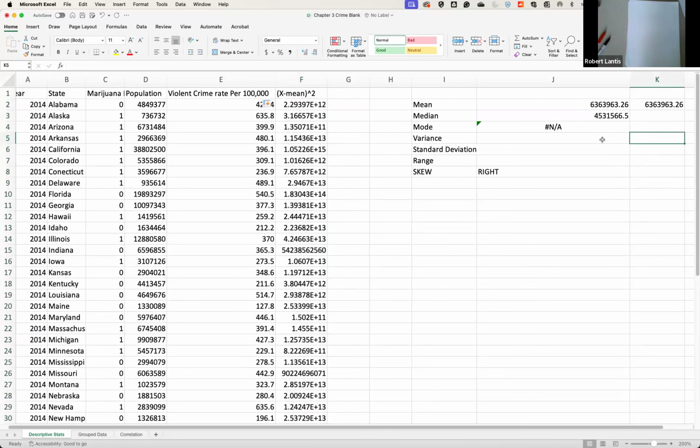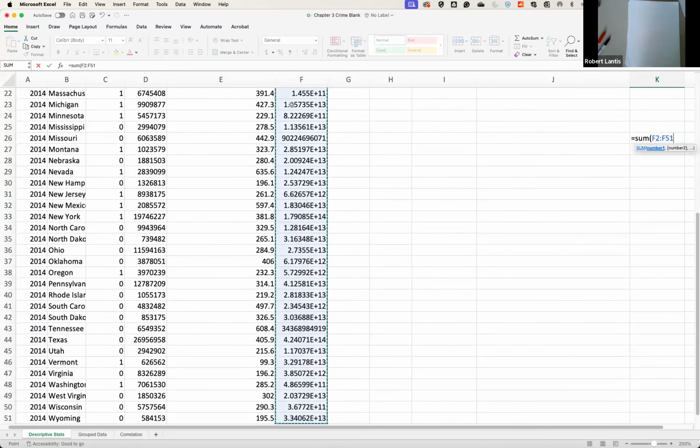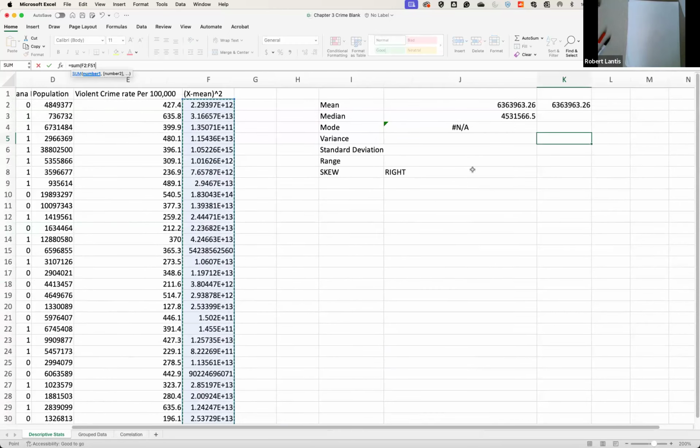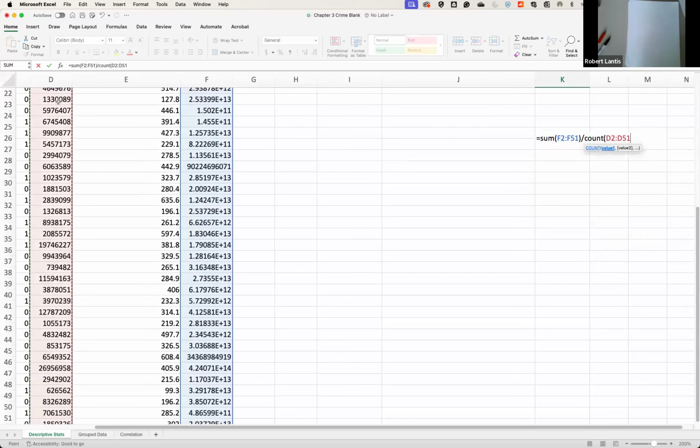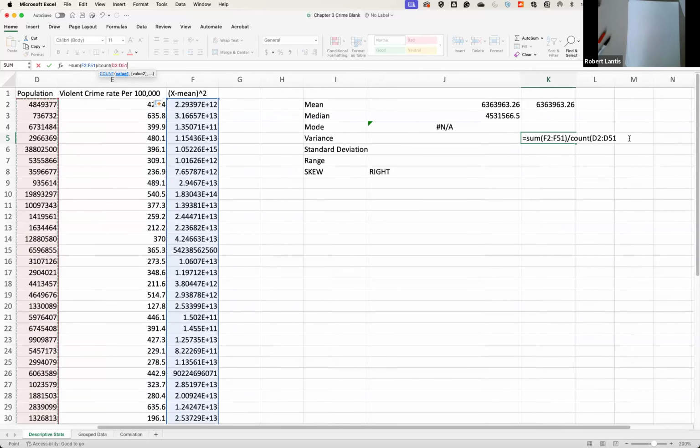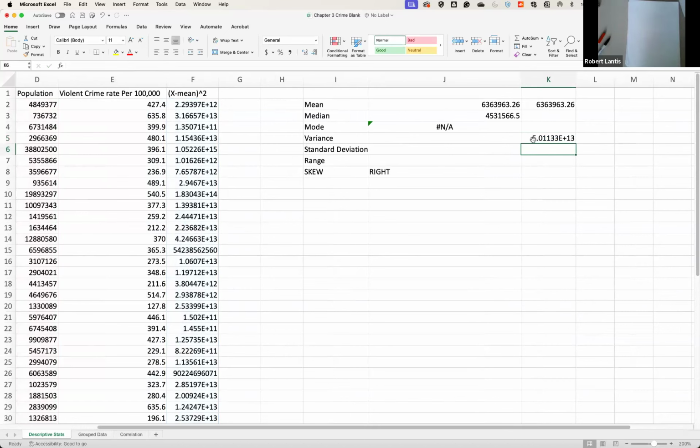We then said, okay, how do I find the variance? That would just be the sum of all my deviations from the mean squared. So I'm going to add those up and then divide by the total number of observations I have here. Now I could use that count function with states. I know I've got 50, but use that built-in count function. So I'm just finding the sum of my deviations squared divided by the total number of observations, and I get this really large variance.